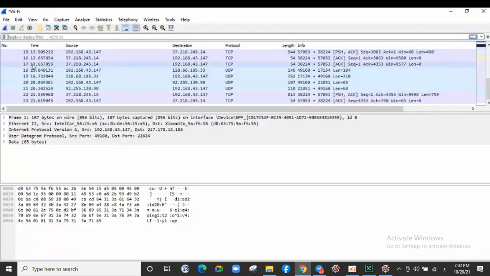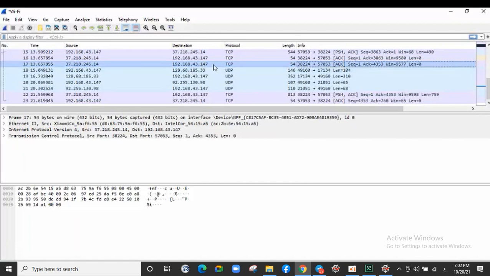Why? Because I'm going to talk about these items here. This is the time of capture, source IP address, destination IP address, the protocol such as TCP or UDP, length of the packet, and other information. For example, this one is a TCP packet. It's an acknowledgment with sequence number 1 and acknowledgment number 4353, and window size 9577 with length 0. And you can see several other packets here.